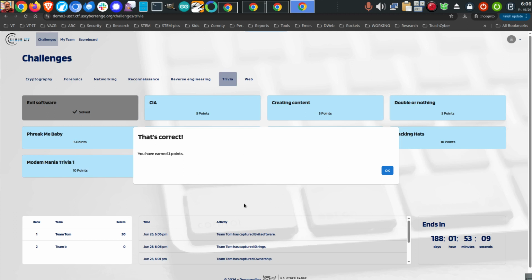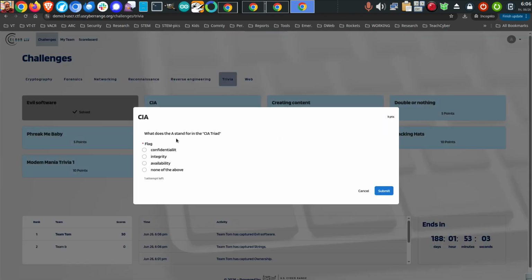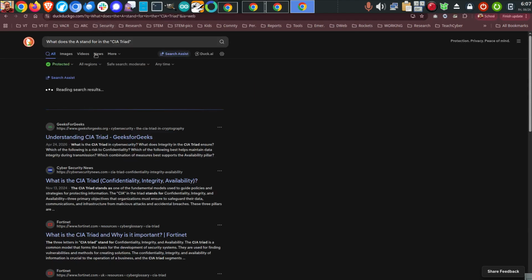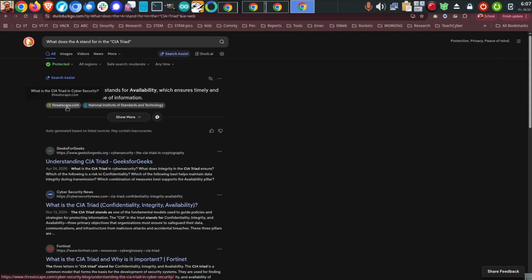All right, super easy. See this stuff? If you're not sure, this is CIA. You can Google it. What does the A stand for in the CIA triad? I don't even know what that is. Instead of just using AI to give you the answer, actually take a second to ingest what it tells you. Because if you're not taking this opportunity to learn, then you're not getting smarter. You're just offloading to AI. The A in the CIA triad stands for availability, which ensures timely and reliable access to and use of information. And this comes from the National Institute of Standards, NIST. Cool. I want to learn more about that.